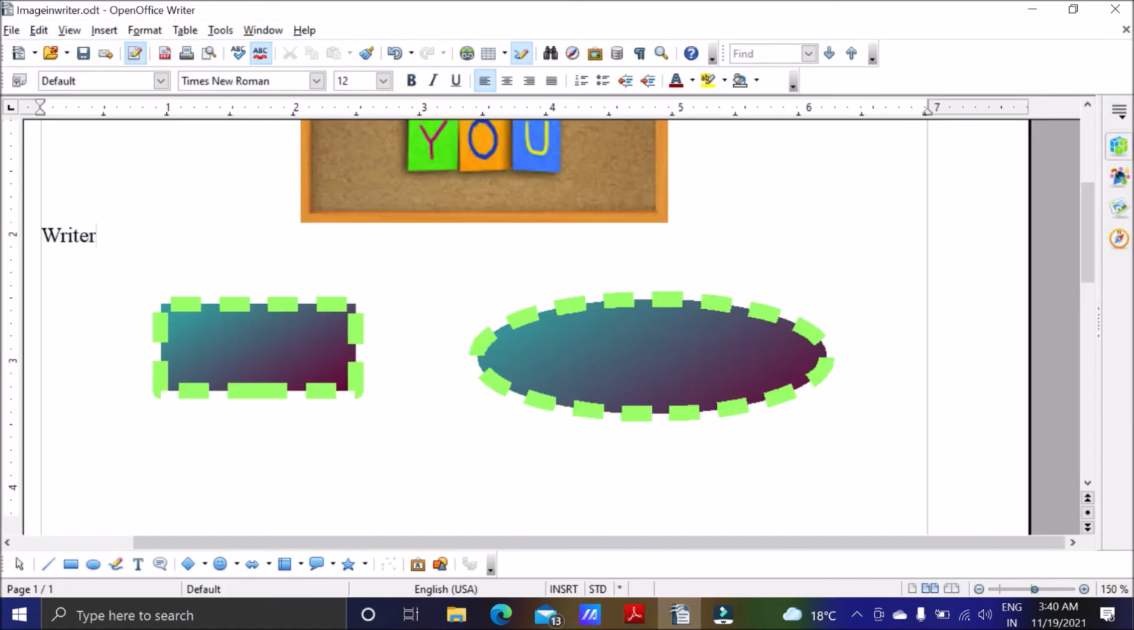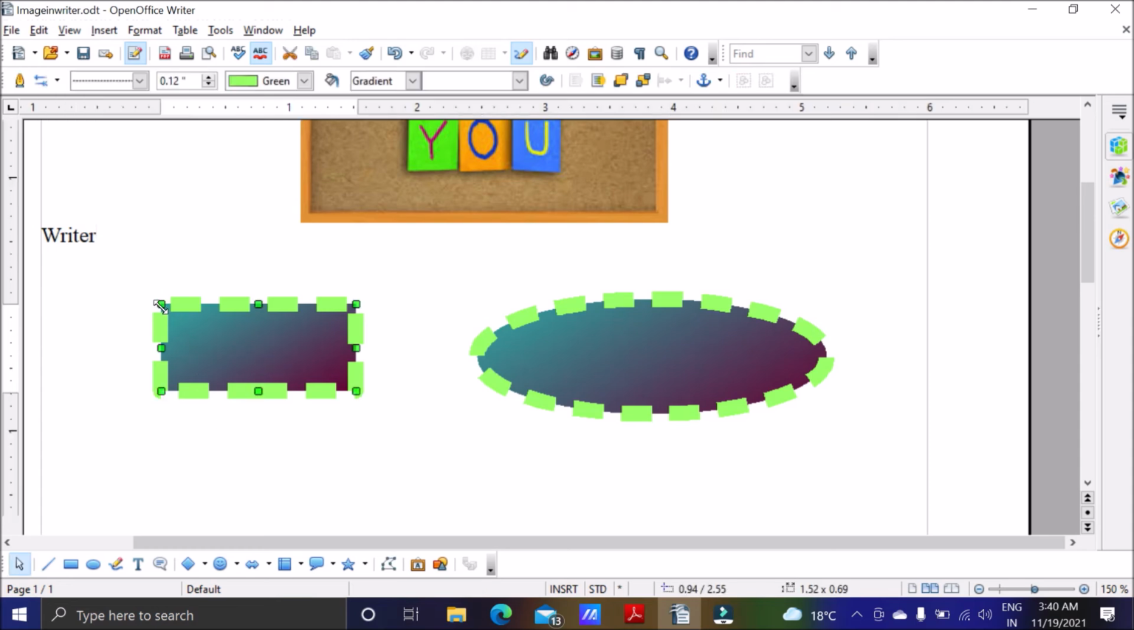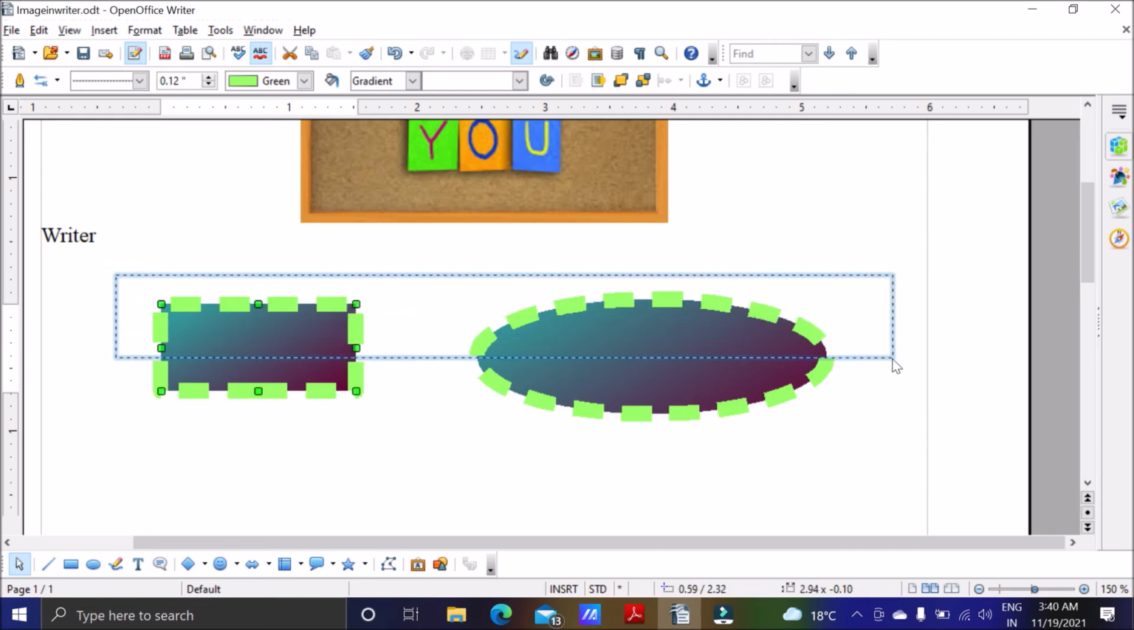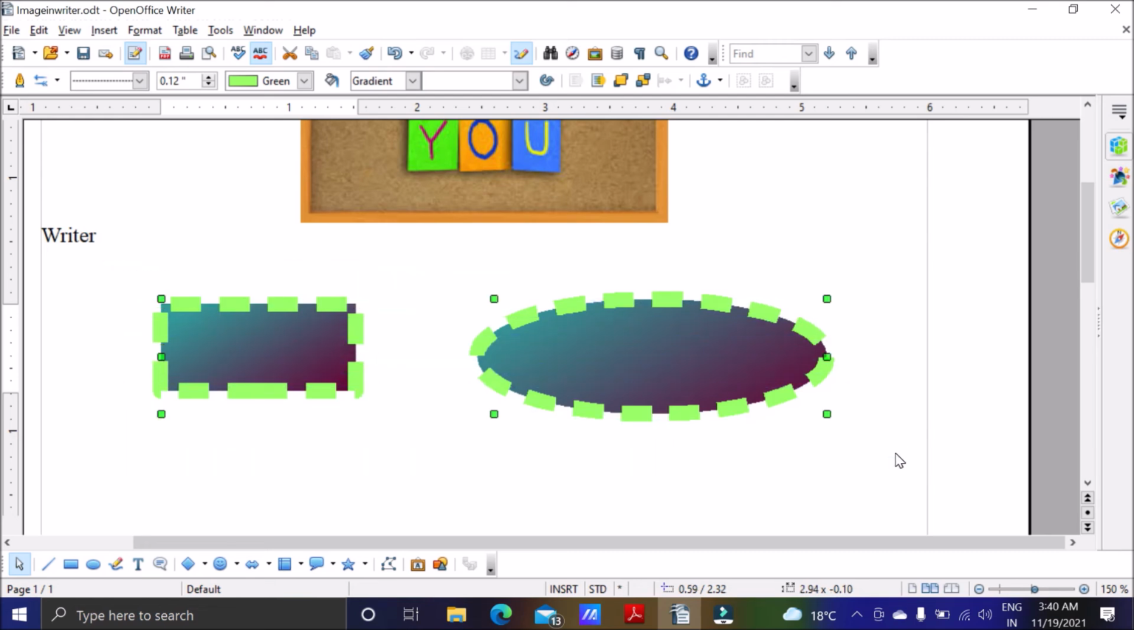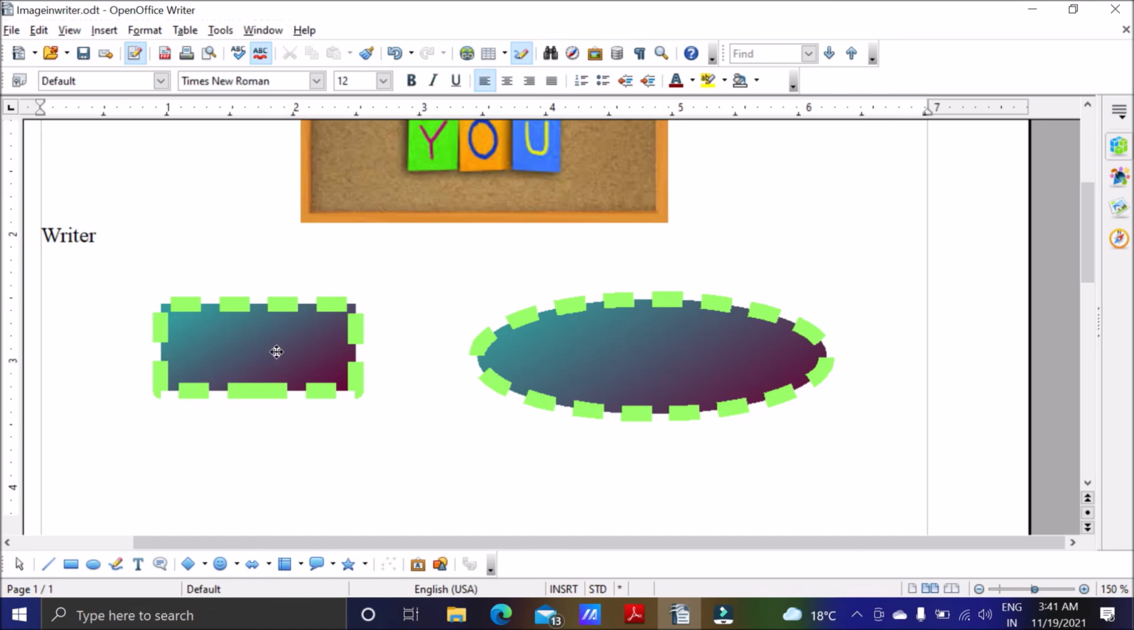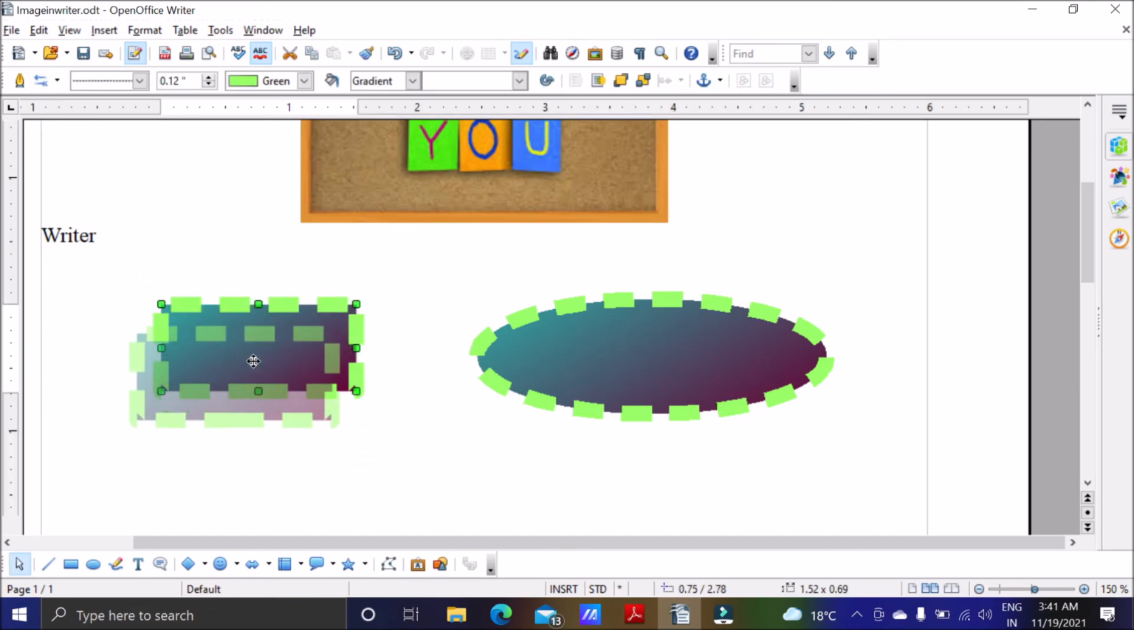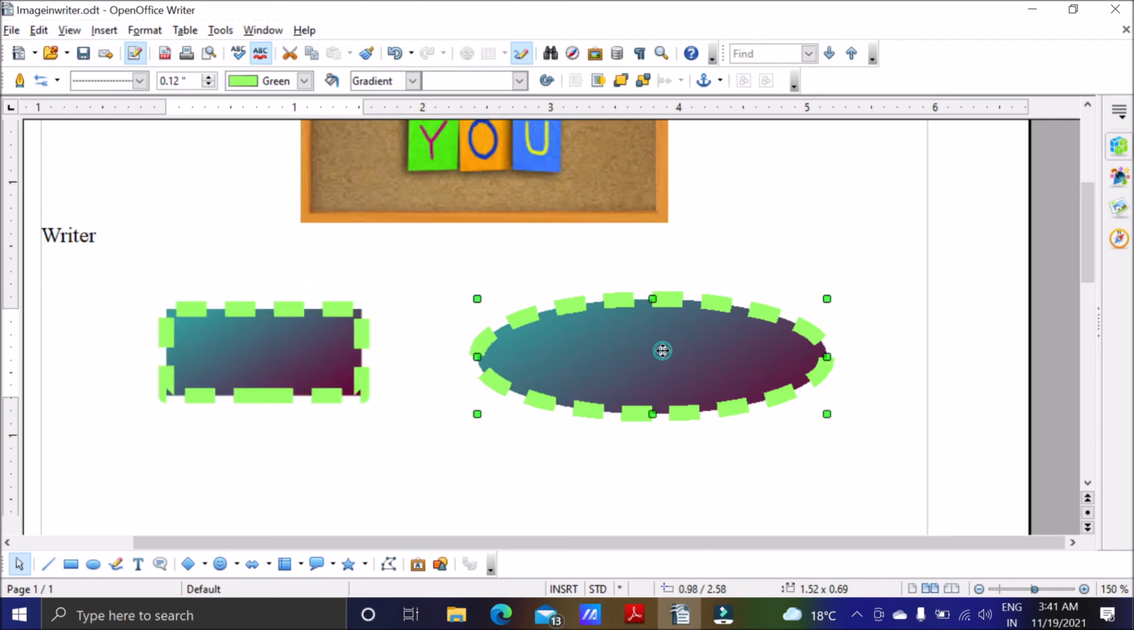Let's do this. Suppose we have two drawing objects. I will click on one drawing object. You can see these green borders we are getting. Now we will press the shift key and then I will go for the selection. Both the drawing objects got selected. Right now both the objects are different. We can move them separately, independently. You can see this one is also separate and independent.